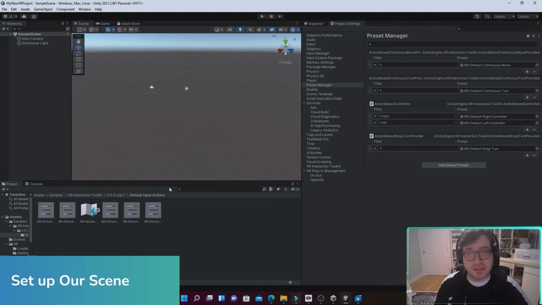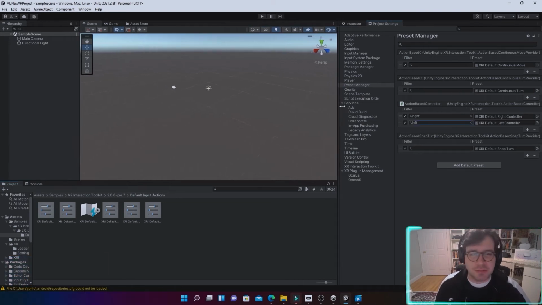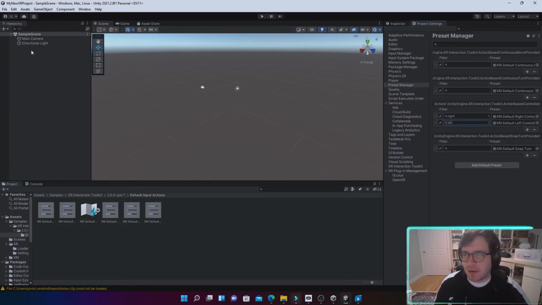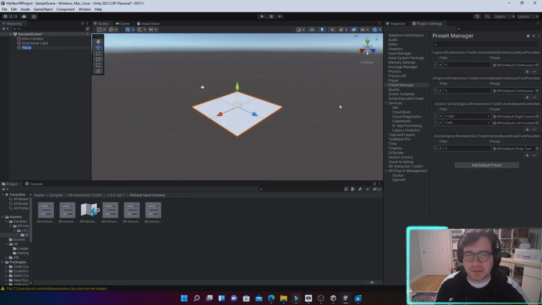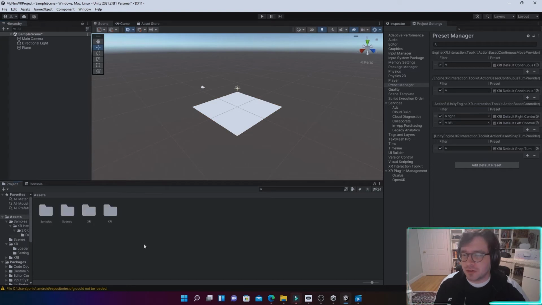So for our first scene, it's going to be a very simple scene. And it's not going to be too much. We're just going to get in the headset and we're going to start off by creating a 3D object. And that 3D object is going to be a plane, which will act as our floor that we can walk on. And let's create a material for this plane just so it's not blank white.